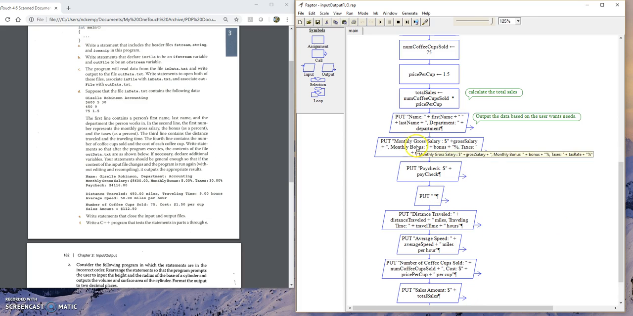Then we have our outputs. Our outputs are based on what the user wants, and the user wants specific output. They want it to look a specific way. So they want a label that says name, then the output of the first name, the output of the last name with a space in between, a comma after the last name, then the label for the word department with a colon, and then the output of the variable department. So that's what this output symbol represents.